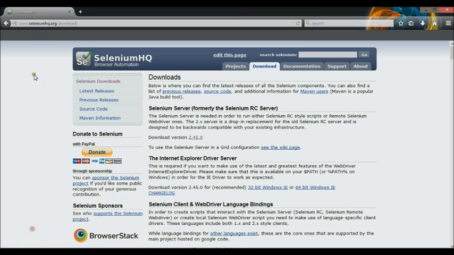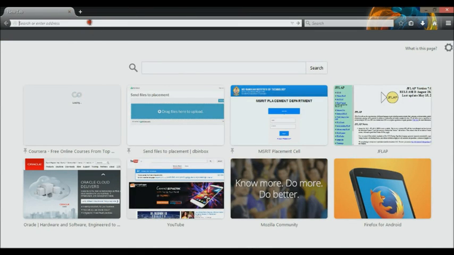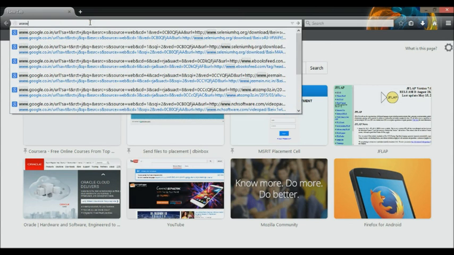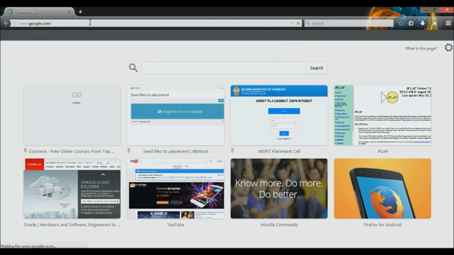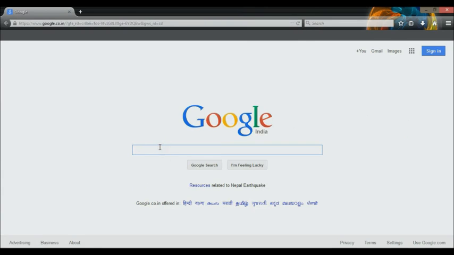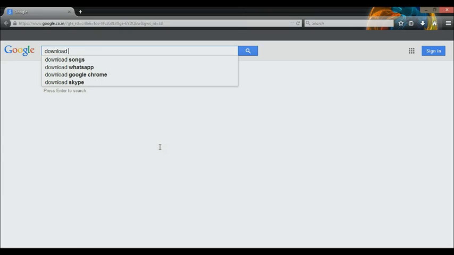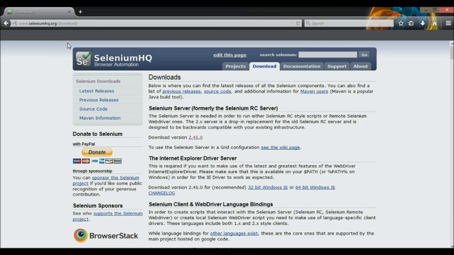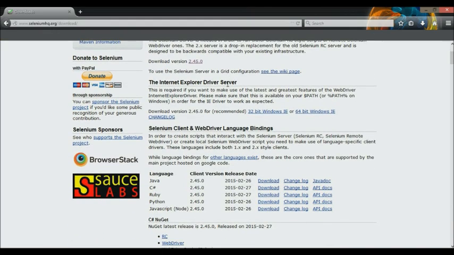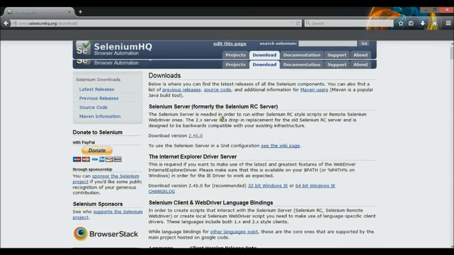Open any browser, click on www.google.com, search for download Selenium, and click on the first link, which redirects to www.seleniumhq.org. In this website you can see many versions of Selenium servers.